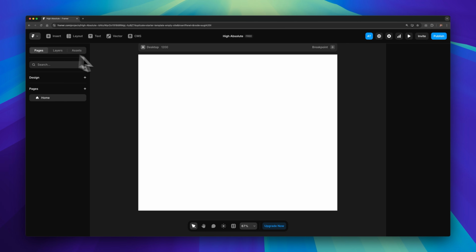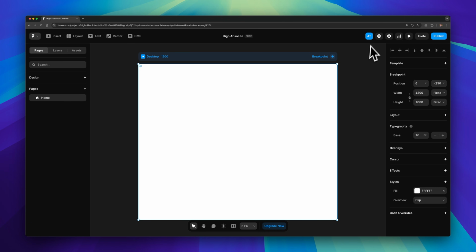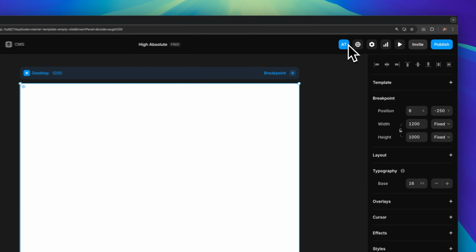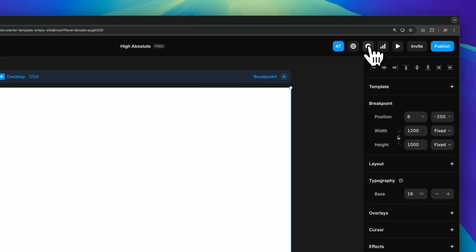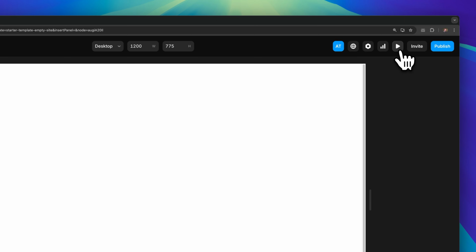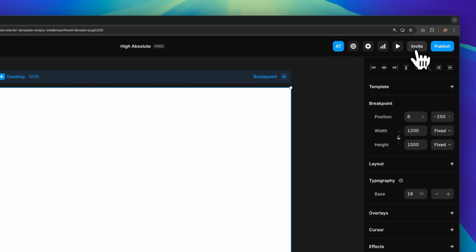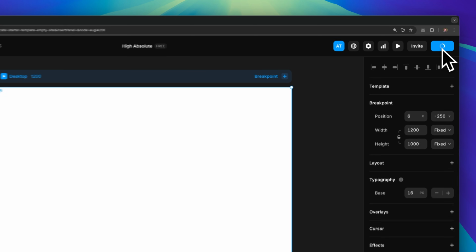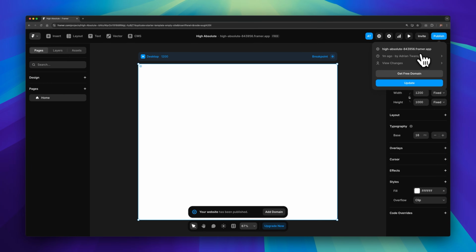It's just for you to know it's there. Final part of the interface is the top right, where we can add collaborators to our project. We can view its localization, its site settings, analytics, and even preview how it should look like in a browser. Finally, when we're ready, we can select publish, and this will put it straight onto an online domain. But if you don't have one yet, you can also preview it in a Framer subdomain.